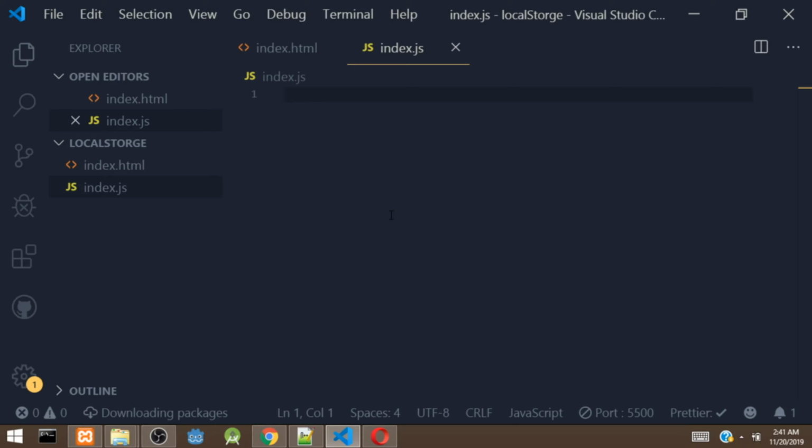So without further ado, let's get started. So what is local storage? Local storage is a type of storage that is used to store data in the browser without an expiry date. So what this basically means is that with local storage you can store some data in the user's browser which you can retrieve later without an expiry date.